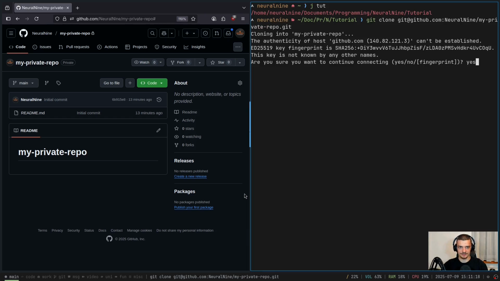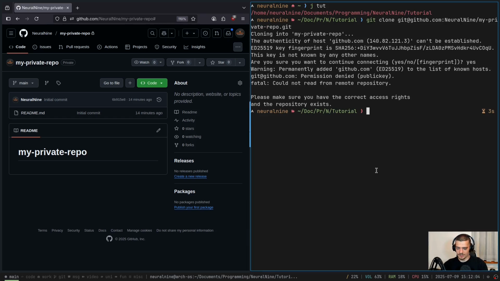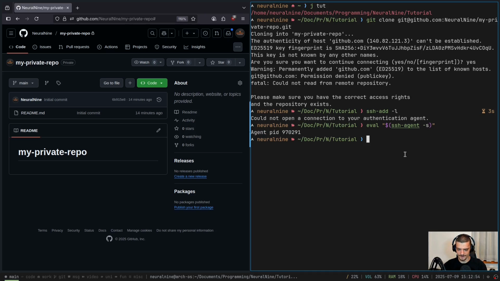So right now it asks me for the fingerprint. Okay, so it says it doesn't accept the key. Let me see what happens if I say ssh-add -l. We don't have an authentication agent. Okay, so let me type eval and then the command ssh-agent -s. And then I'm going to say ssh-add -l, which has no identity.